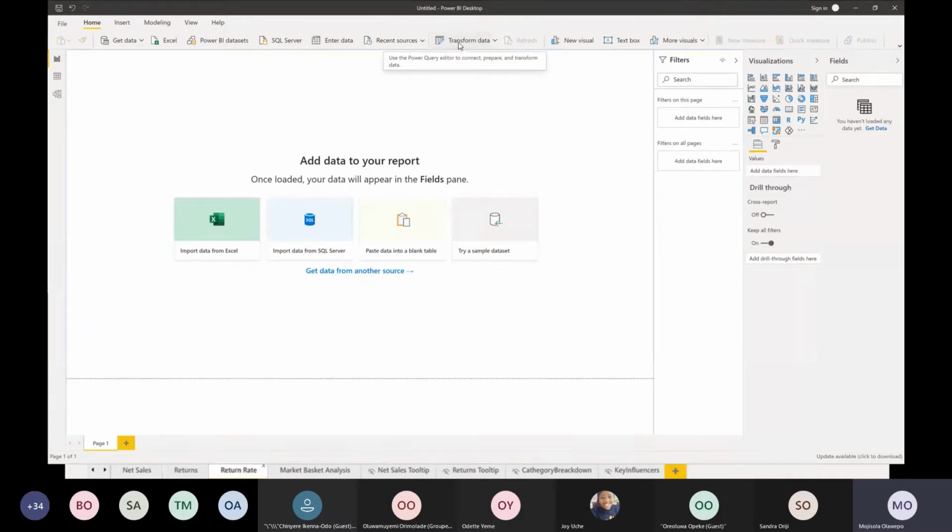Sometimes when you bring in data from your data source, some of the columns are not formatted the way they're supposed to be. For example, you have a date column and it's not formatted as date. Instead, it's formatted as numbers. If you're going to be working with that particular date column, it's going to give you a lot of problems, because it is not formatted as date. So you need to format that column as date, and that's why you use transform data.